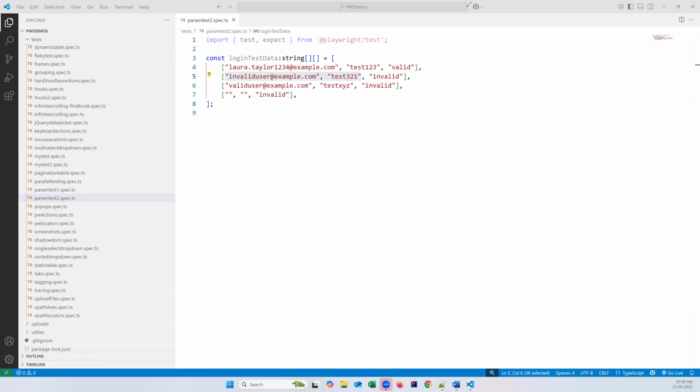So how can we achieve this? I will show you different combinations. Let's say I'm taking valid data or invalid data. For example, my data is valid. I'm doing login, and I'm also doing login with invalid data.